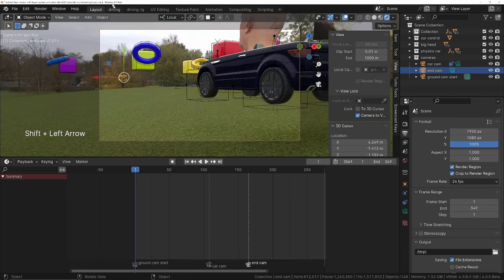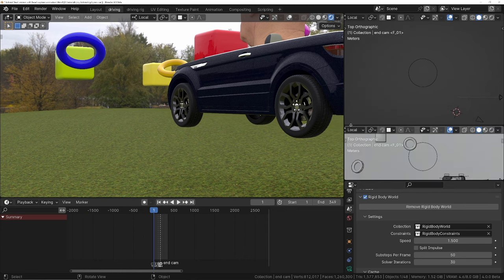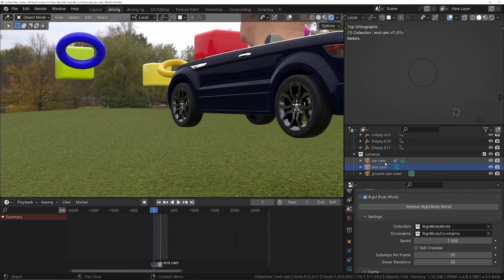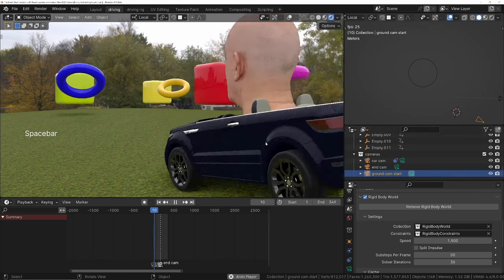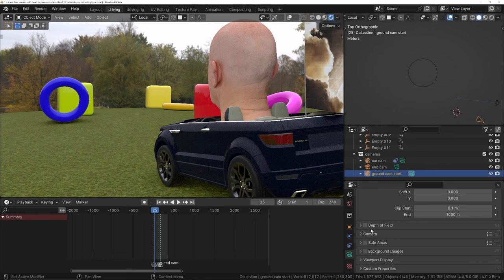And let's start adding a little bit of interest to it with motion blur and depth of field on the cameras. So let's just bring up an outliner over here, and I'll select the camera that I want to tweak, so that's going to be ground cam start. I'm going to add some depth of field. So we go down to the camera options, we'll turn on depth of field. And I want the depth of field to follow the car.